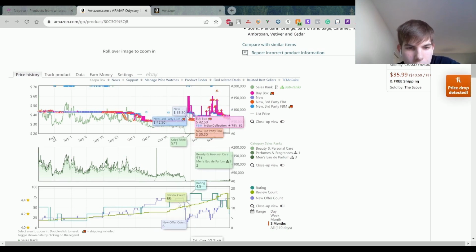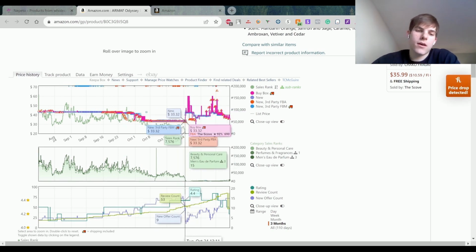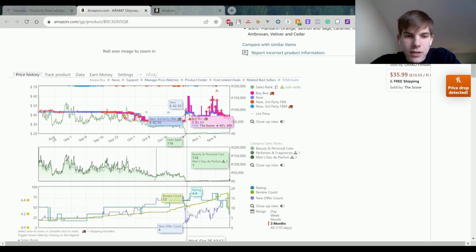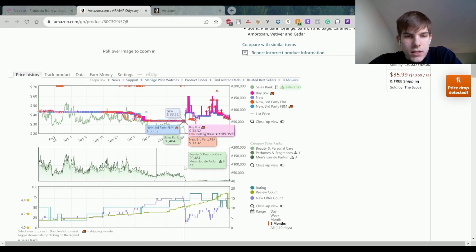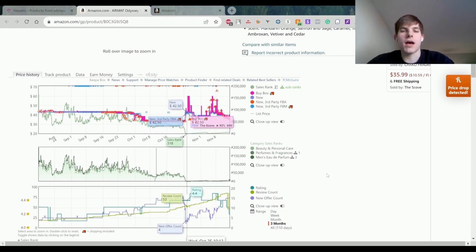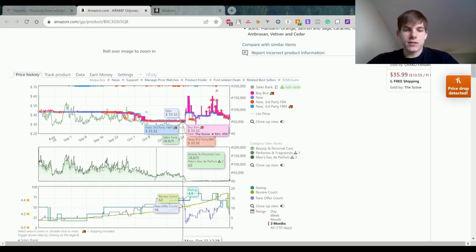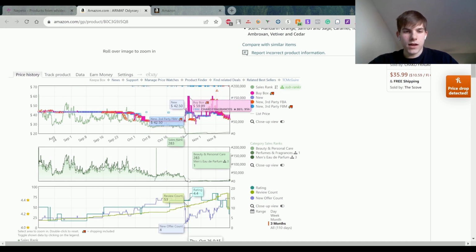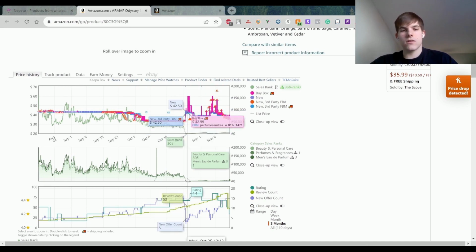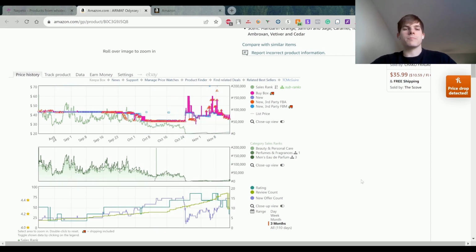So that's why I wouldn't be concerned about these seller drop-offs, because what's happening is it's becoming super popular. People are buying it up. People do not have enough stock. The sellers do not have enough stock, so they're selling out, and then they're off the listing because they're sold out. So that's what's happening. That's why the seller count is dropping here.